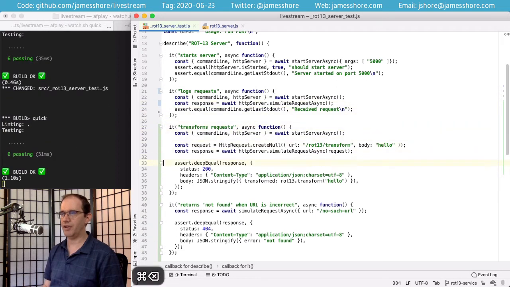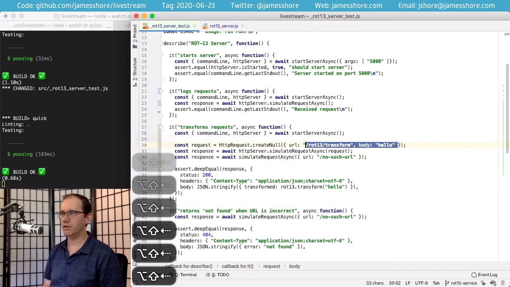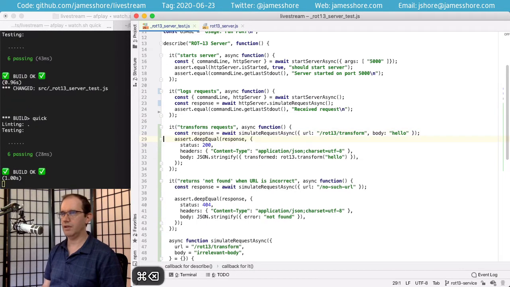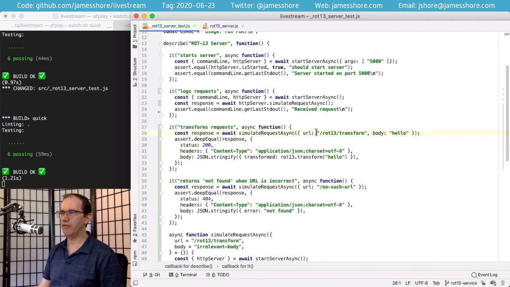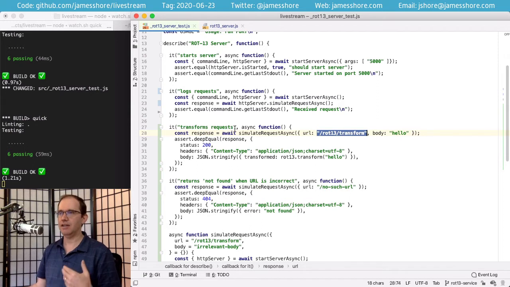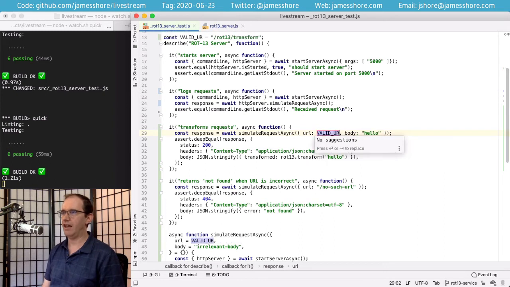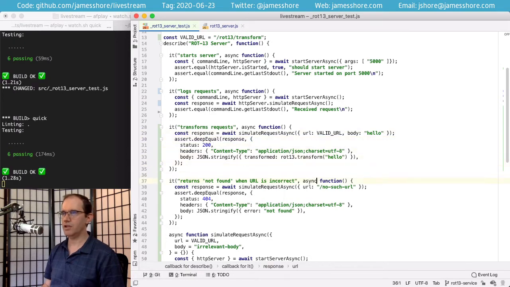And then here, I don't care about the command line anymore. So I can take this simulate request async and do this. That's nice. Now I am passing in the valid URL and I don't have to because we're providing it down here. But I think for documentation, I would like the happy path to actually include the valid URL. What I'm going to do is I'm going to factor that out into a constant and I'm going to call that valid URL. Okay, let's go ahead and do our next thing.